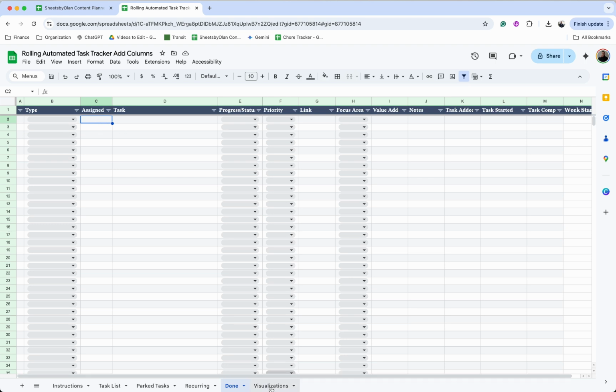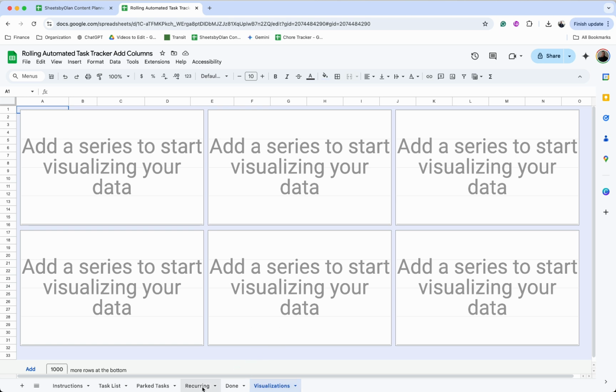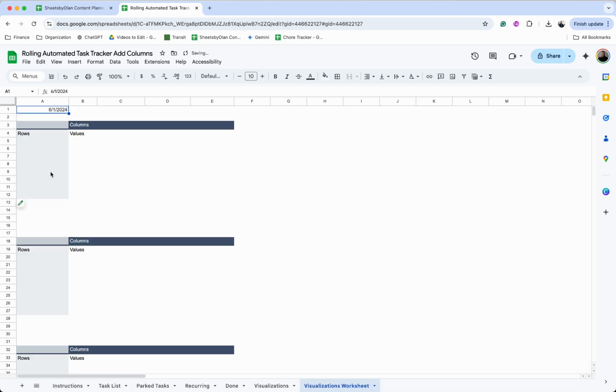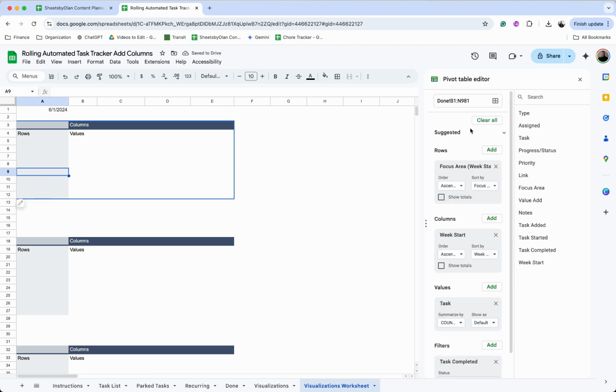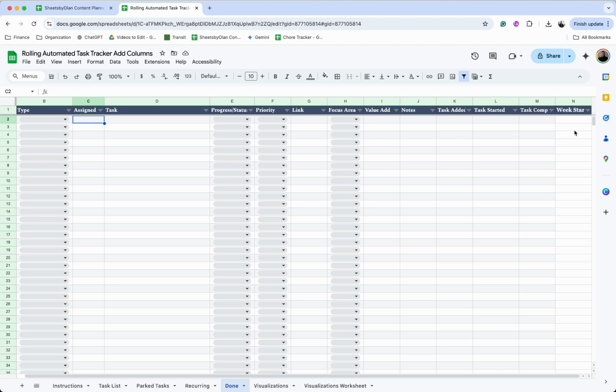Now, unless you added a column to the very end, everything should still be in the ranges for the visualizations and such. But if you click on the 3 little lines at the bottom left, you can see a hidden worksheet. And all you need to do is click on one of the pivot tables and make sure that the end of the range matches the end of the range on our Done tab. In this case it does, so we're all good to go there.